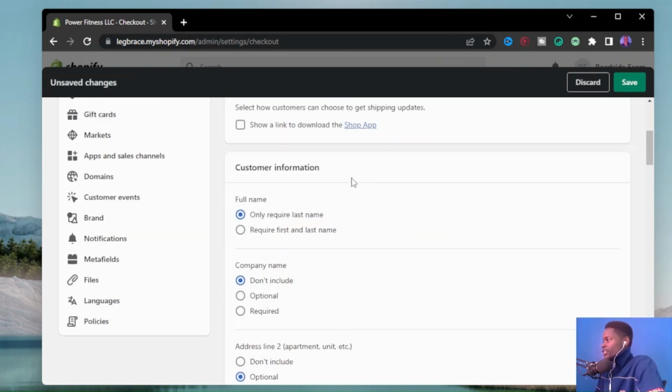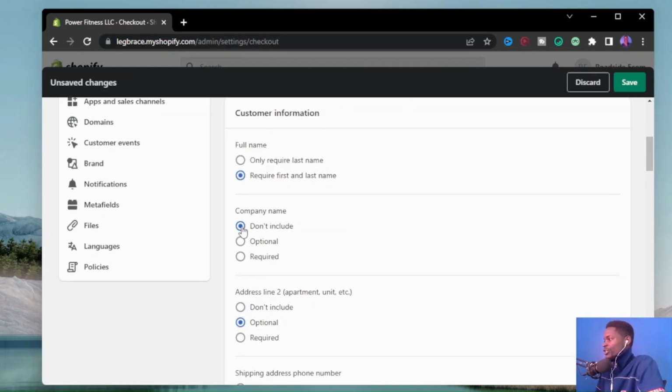So the next section is customer information, and for this I always just require first and last name, because I think it's much easier to fulfill an order when you have a customer's first name and their last name. For the company name, I usually don't include it because I'm selling directly to clients. But if you're serving businesses, then you might want to leave this required or optional, just so you have enough information about the type of companies you're serving.